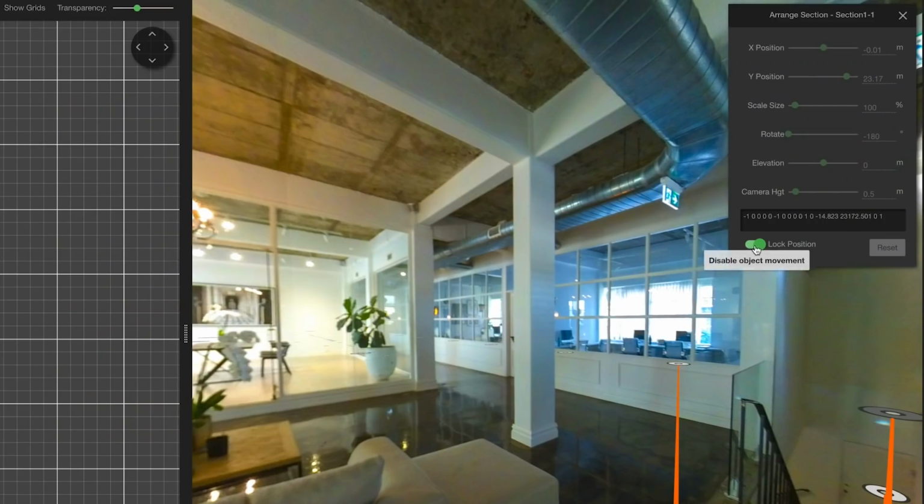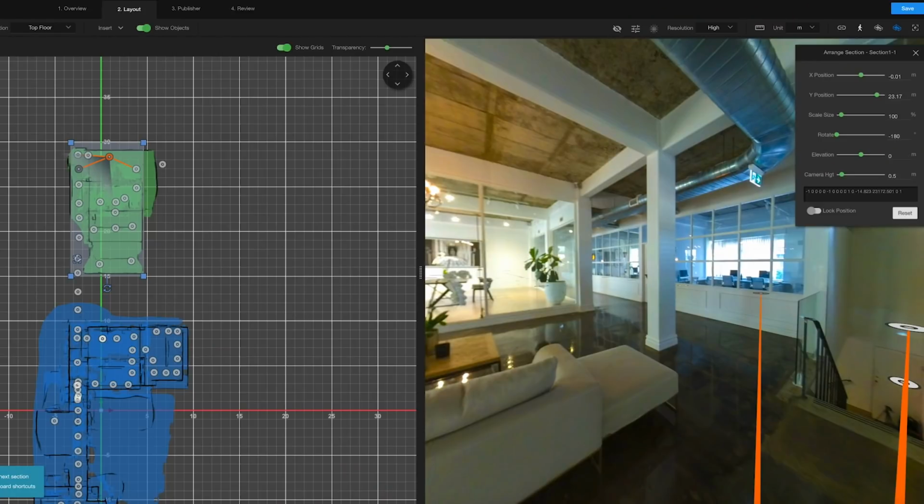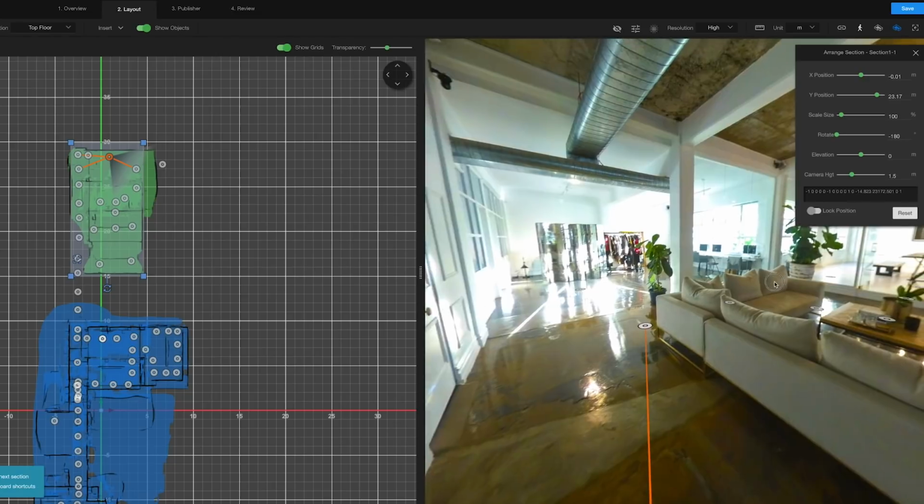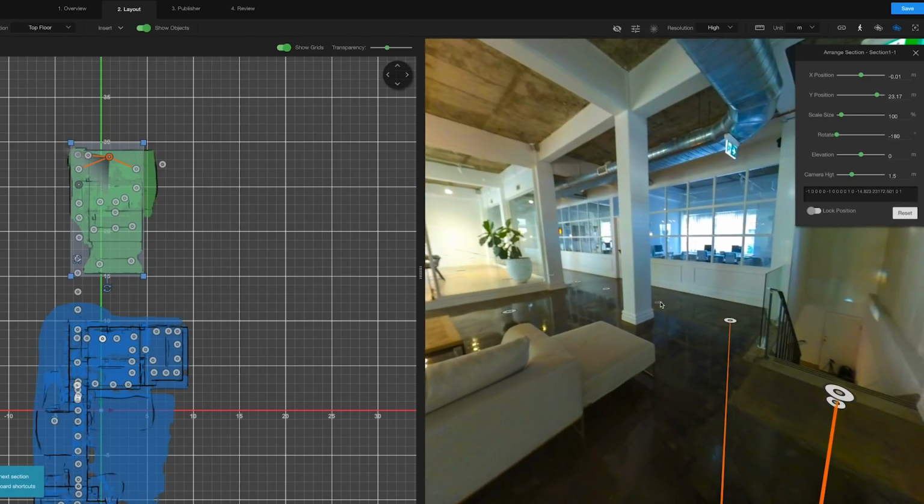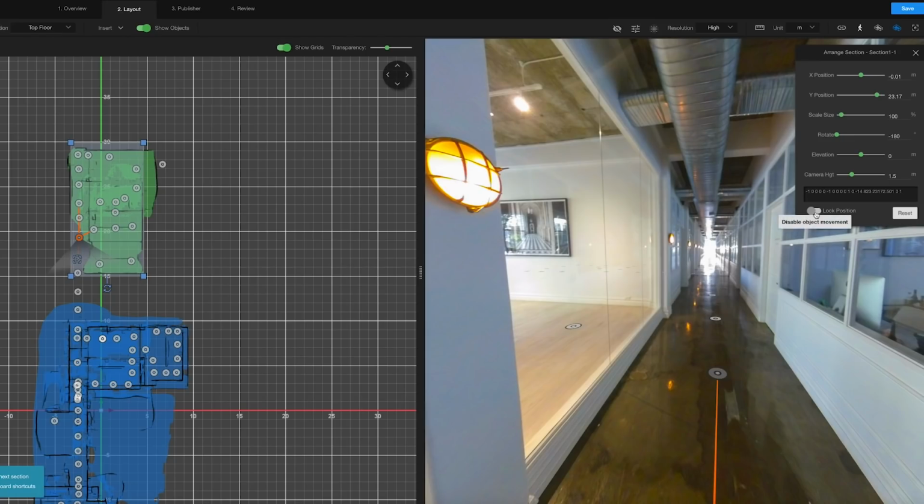You can adjust this by hitting lock position, and now on this section, we can affect all the markers. So we want to drag them down so they look like they're flat on the floor. I think 1.5 meters is about right. Those look like they are on the floor. Once you're happy, press lock position again and they'll be locked in place.